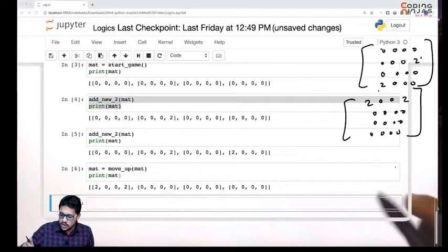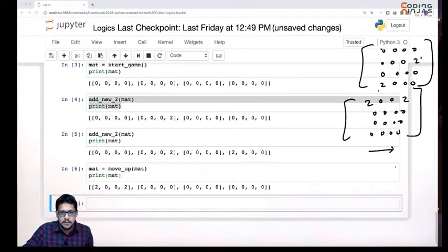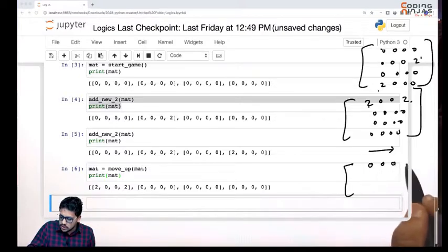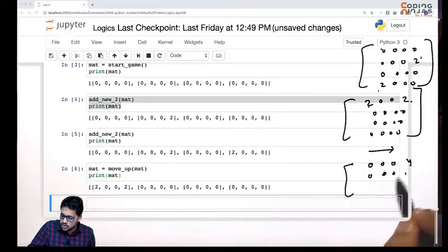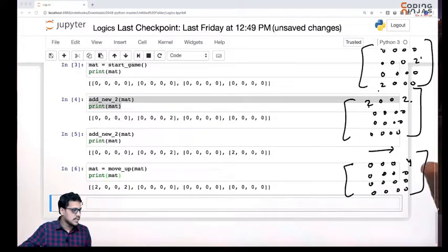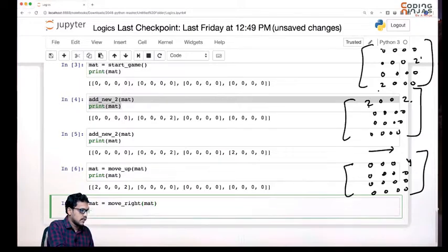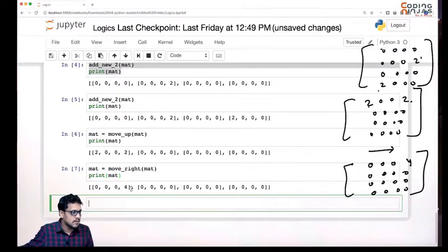Okay, now what I will do is I will implement a right move here. So this 2 should merge with this 2. So now the new matrix should become 0004 0000 0000. Let's try to test this. So what I am doing here is mat equal to move underscore right in this matrix, and after that I will print that matrix. So this has become 4 0000. So moving right is also working perfectly fine.